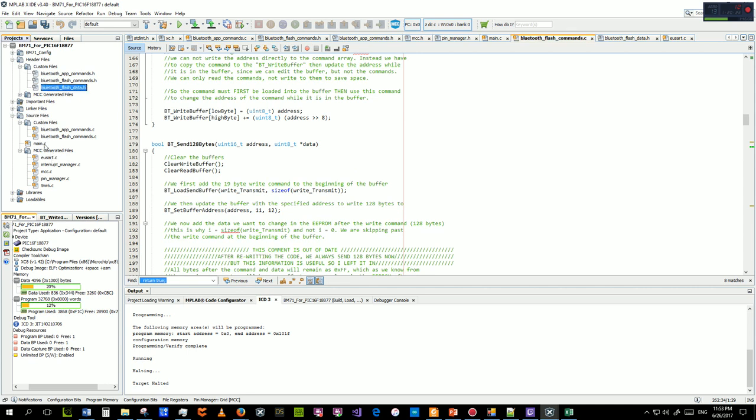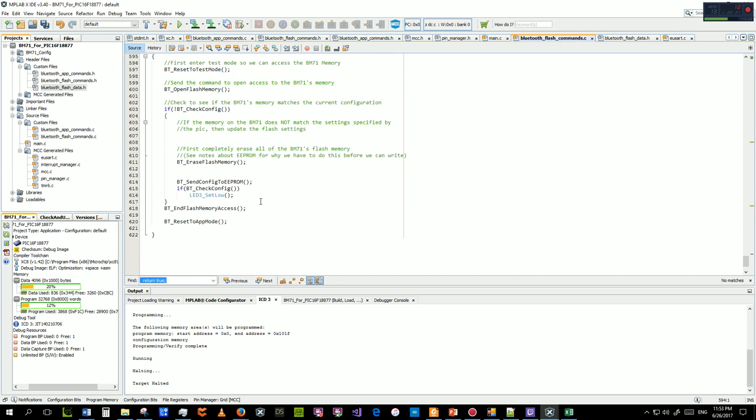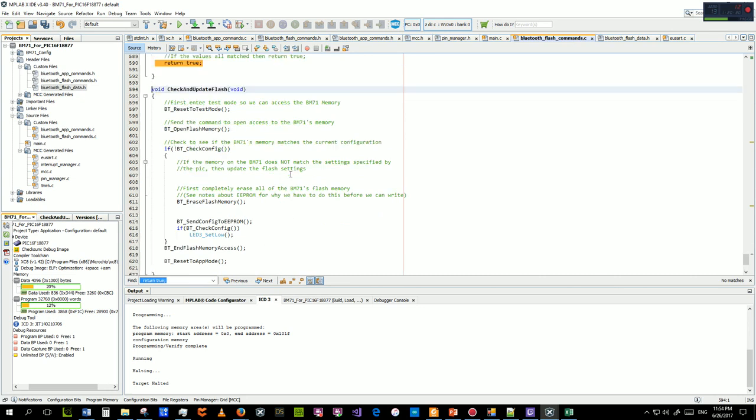So let's go back to our file, and I realize this is taking a lot longer, and I still haven't even shown you the process. I'm just explaining the dang code.